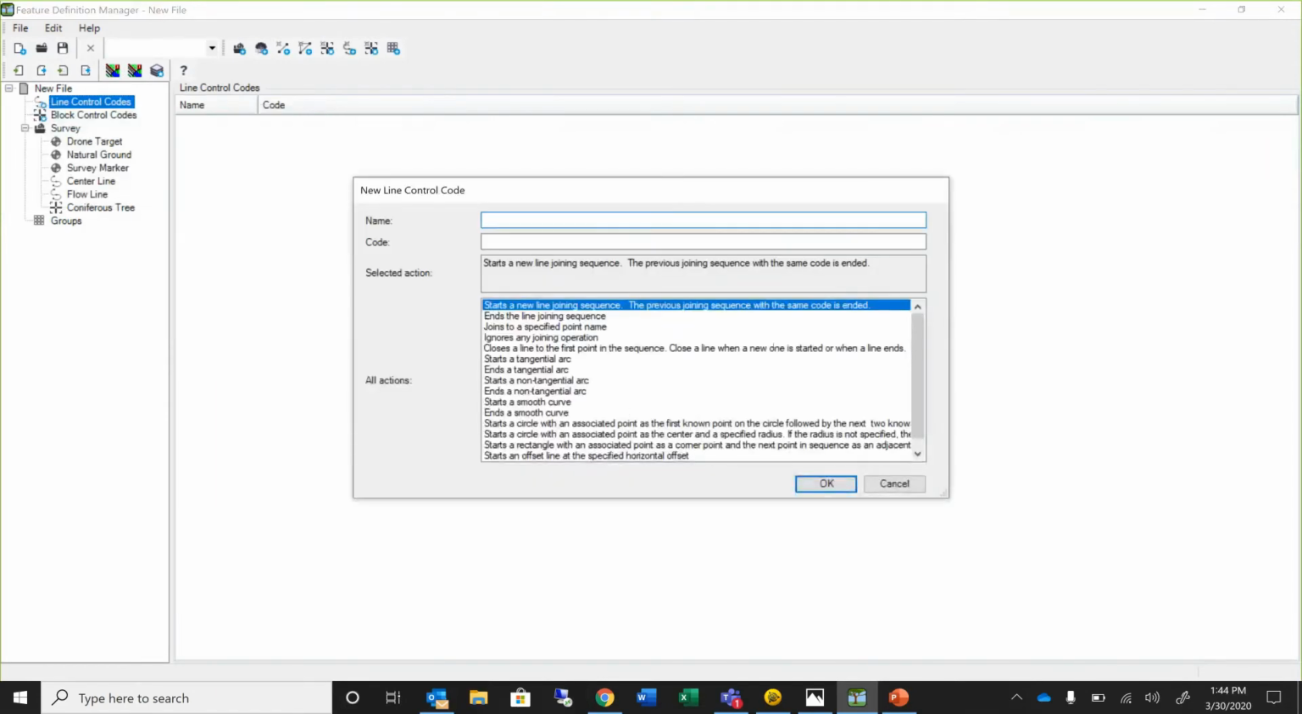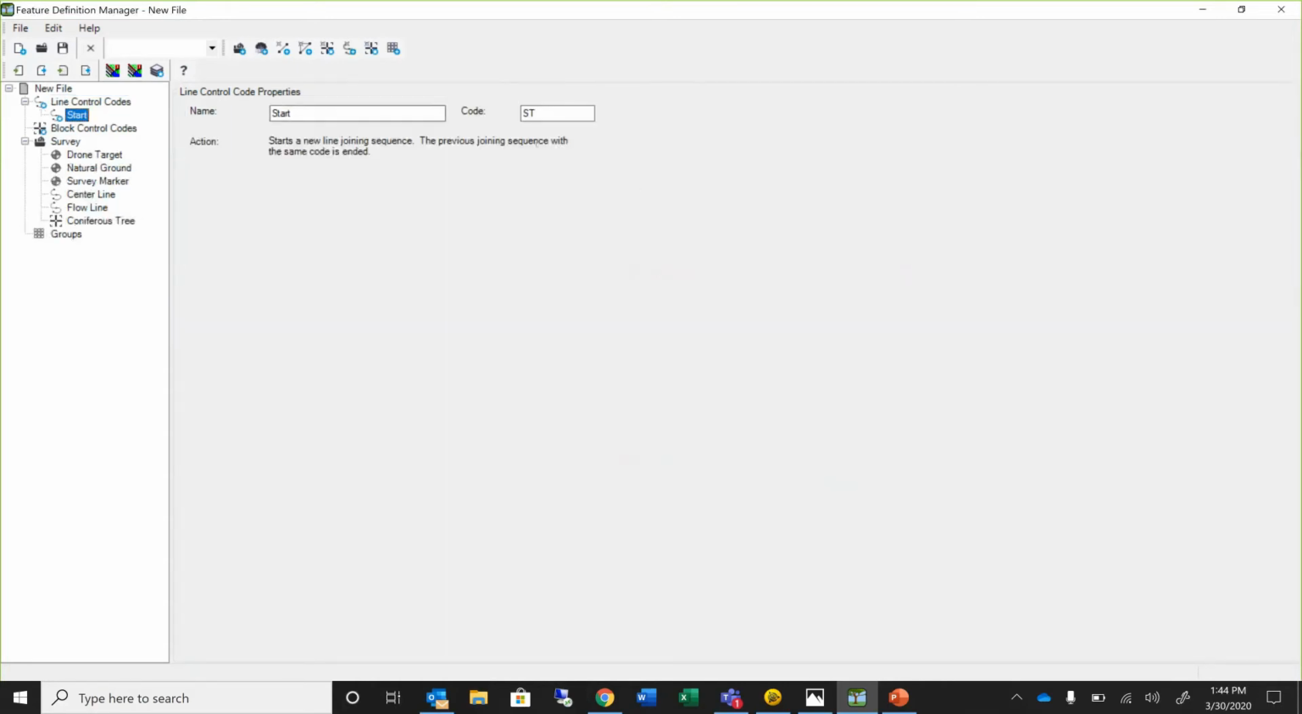This comes up and it gives me a list of all of the different commands that I can put in to associate as a control code. What I want to do first off is have a start. So I'm going to say I want to start a new line. We're going to call this one a start, and the code on it, we're going to call it an ST. This is going to start a new line joining sequence, and the previous joining sequence with the same code is ended. All right, so that's exactly what we want. So I click OK.